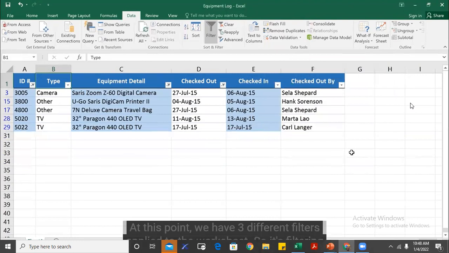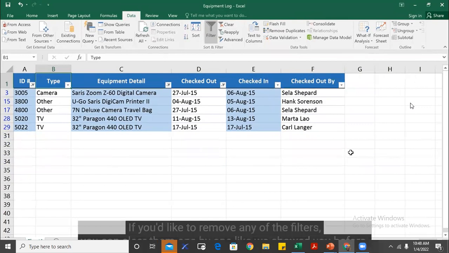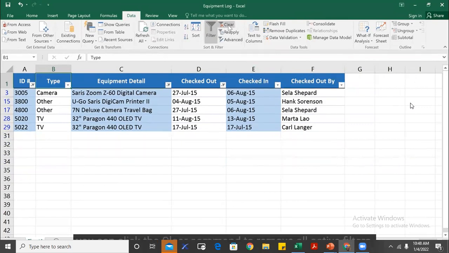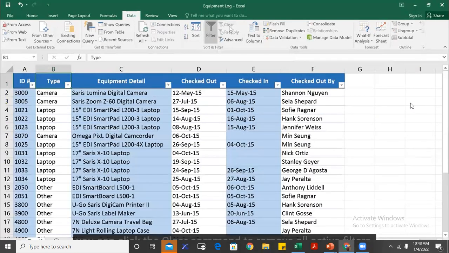And at this point, we have 3 different filters applied to our worksheet. So it's filtering out most of the items and just showing the ones that meet all of the criteria. If you'd like to remove the filters, you can clear them one by one like we showed you before. You can click the Clear command in the Sort and Filter group to clear all active filters, or you can turn off filtering altogether. Just click the Filter command to do this.